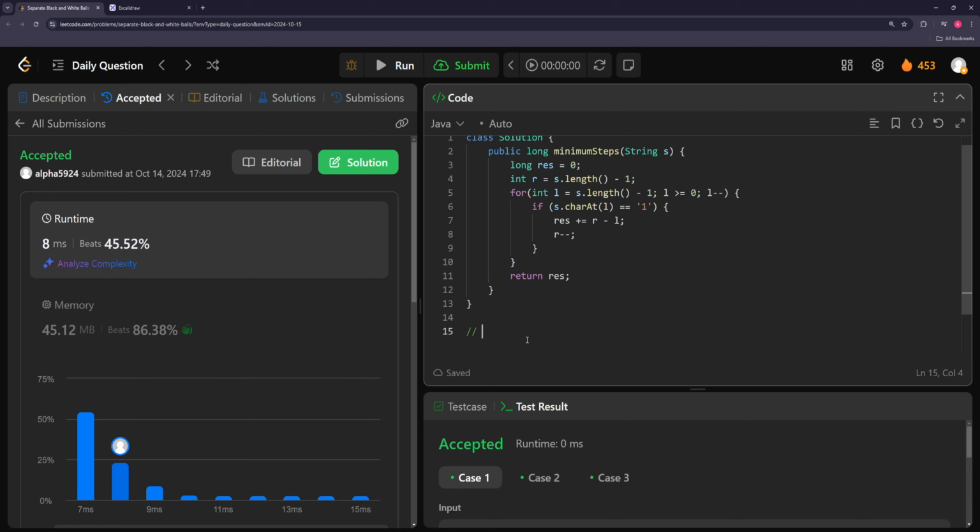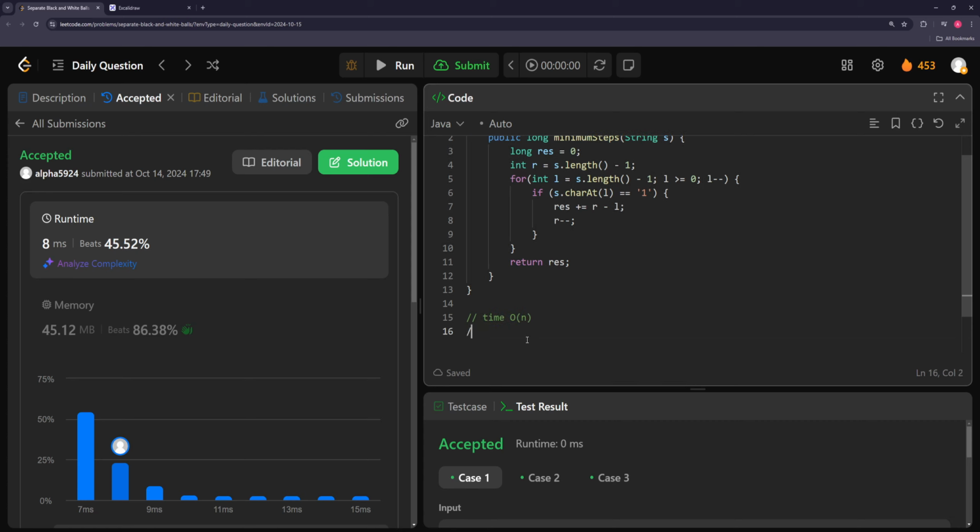Yeah. So this is the length of the string and O of 1.